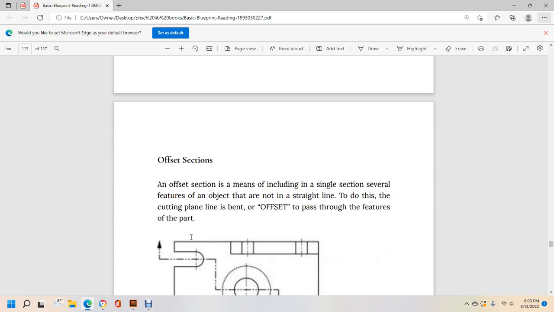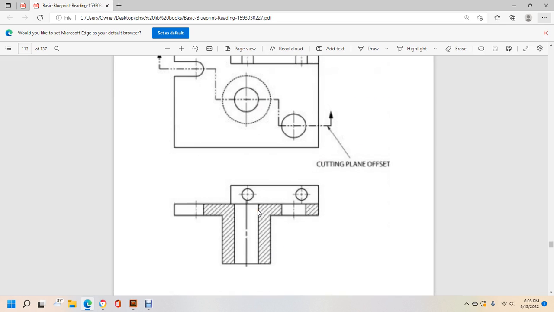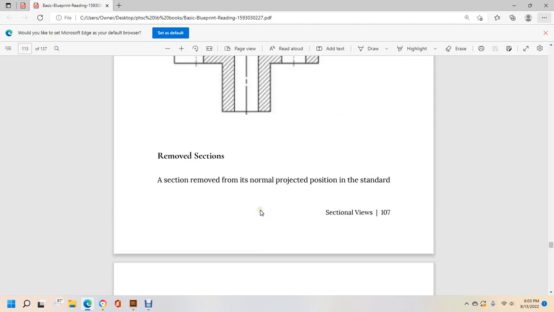Offset section means including, in a single section, several features of the object along a straight line. To do this, the cutting plane line is bent, and the offset is made to pass through the features of this part, and then show the cutting plane line offset.